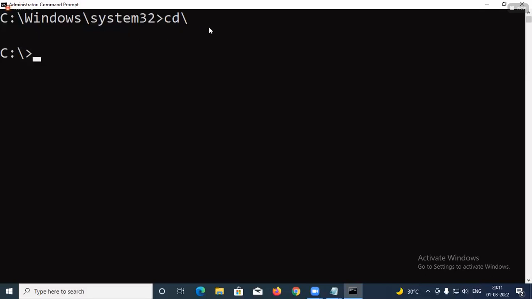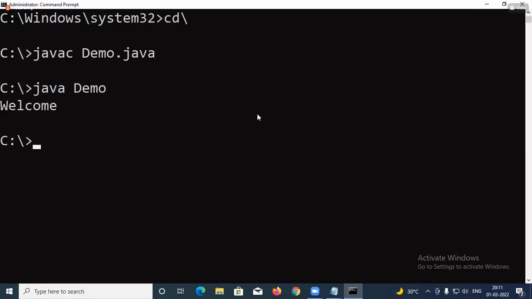cd .. with two dots, it will come back one folder, to Windows. That means two dots, one folder back. / comes to root. That is a DOS command. DOS is also an operating system. Before Windows, this operating system only. Now, compilation: javac demo.java. Program compiled, converted into demo.class. Java demo, then output.